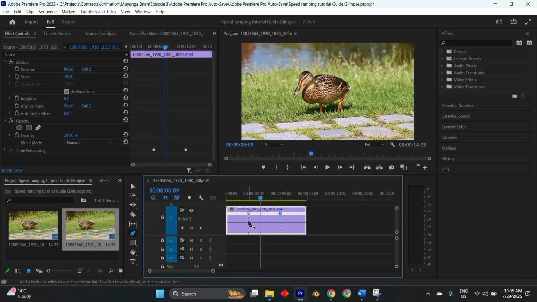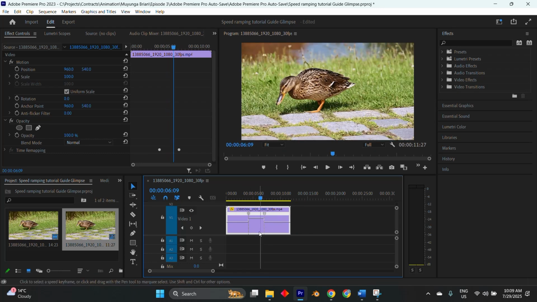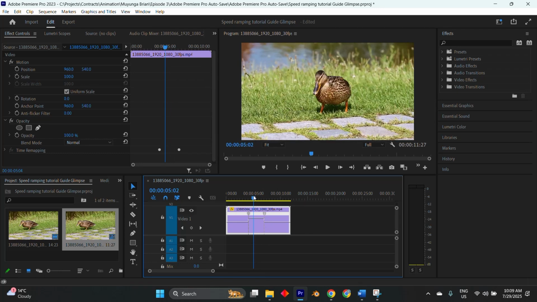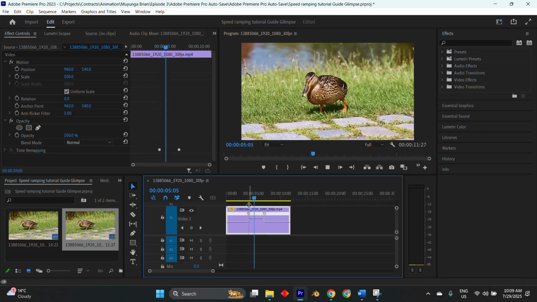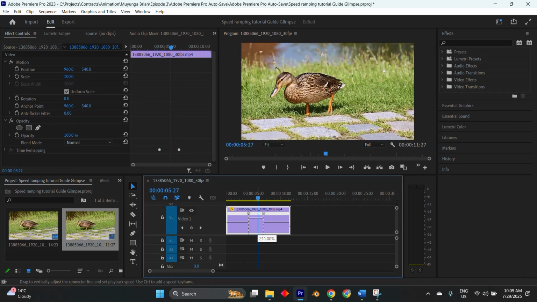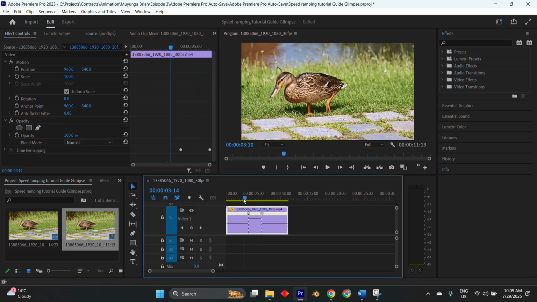With the pen tool, click and drag the segment of the line between your two keyframes, either up to speed up or down to slow down. You will see the percentage change as you drag. Watch the clip's duration. As you speed up a segment, the clip will definitely shorten, and as you slow it down, it will lengthen. This will ripple the timeline if enabled.